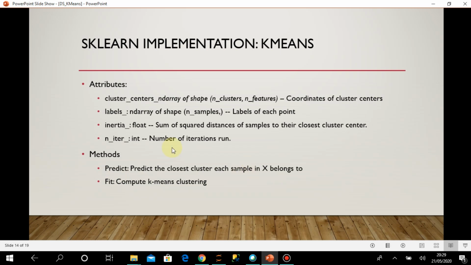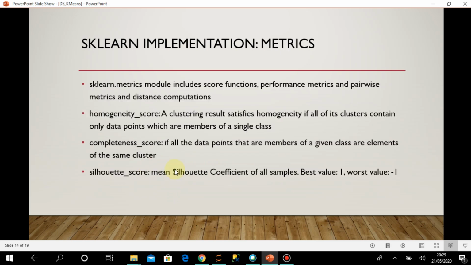That predict method predicts the closest cluster each sample in X belongs to. It means you have to give this X as input and it will give you the closest cluster. If you send a set of samples to this predict method, first you have to do fit. When you fit with some data, it computes k-means clustering, and then when you give some sample, it will predict which class it can belong to.